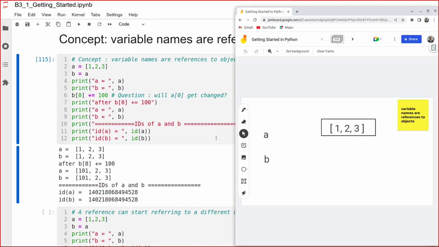So let's analyze what happens when this code runs. When line number 2 runs, A gets created and A becomes a reference to this object 1, 2, 3. And when line number 3 happens, B becomes a reference to the same object. So the picture to keep in mind is that A and B are just references to this object. There is just this one object, and A and B are references to that.